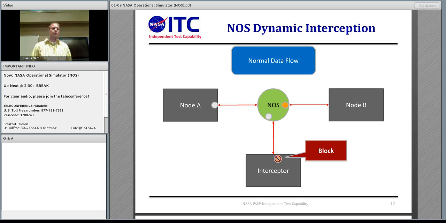Normal data flows between node A and node B. With the notion of creating a software instantiation of an interceptor, you can basically intercept or block that data without node A or node B knowing what has happened. Also, this is a dynamic addition to the system, so you don't have to make a change to node A and node B, which is beneficial.